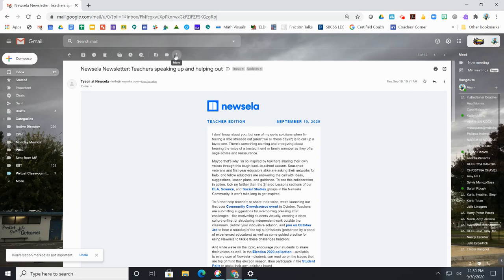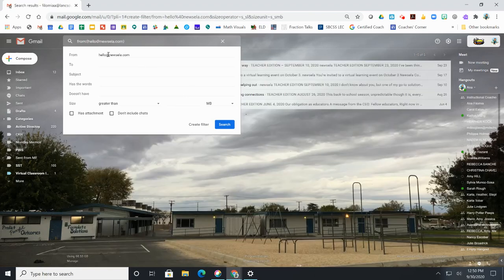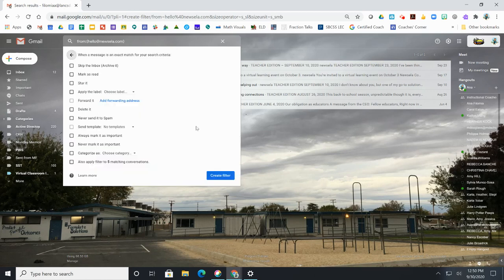Now I'm going to come over here to my three dots, and I want to filter messages like this. Okay, so when I get here, anything that's hello from newsela.com, I want to create a filter and say, you know what, I don't want to see it. I'll go search for it if I want it. So I'm going to skip the inbox and archive it. It's available, but it's just not at your fingertips to see.